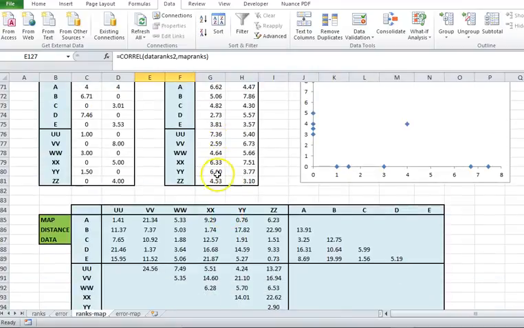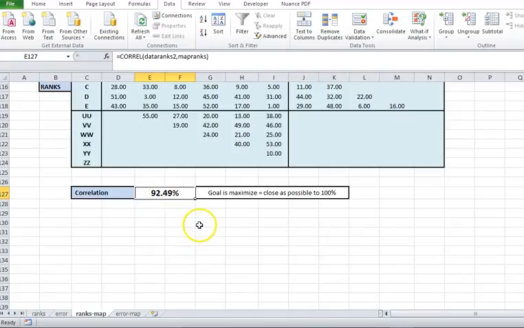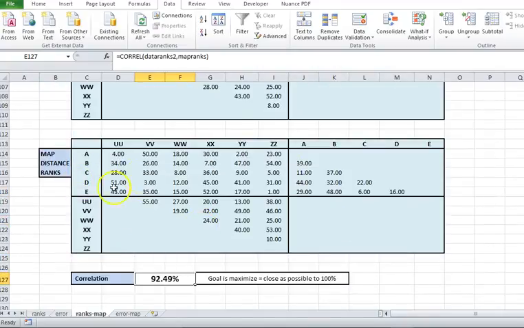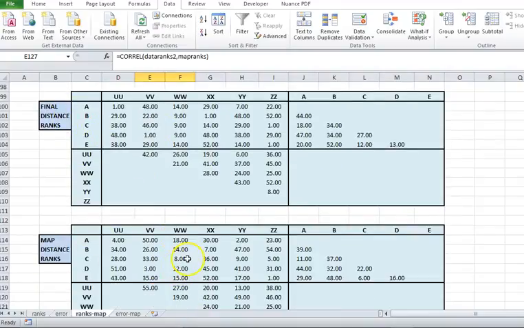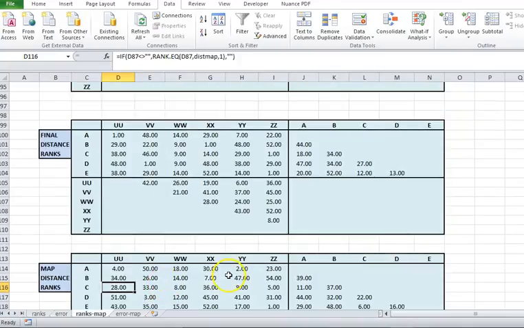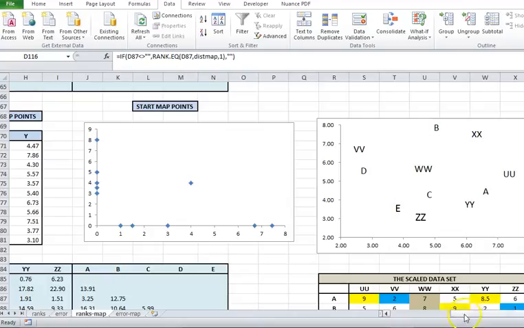It picked up these as the start points and then improved, but we've got a very strong correlation between the rankings, the data rankings, and the actual map rankings. So you can see they're fairly similar. They're not perfect, but they're pretty close. Okay, now we'll go across to put the map up here.